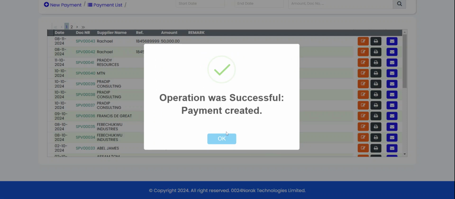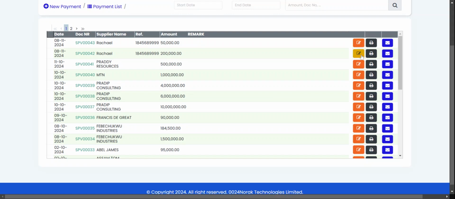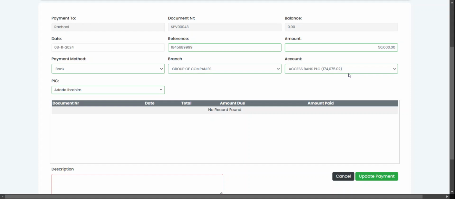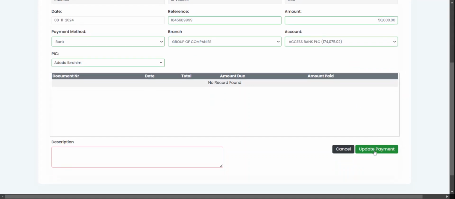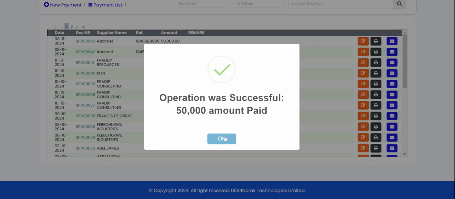Yeah, this operation was successful. You click on it. So over here, you've seen the payment we just created. This icon here is for you to edit it. If you want to edit, just in case you have a mistake and you want to edit it or add or subtract anything, you can always come back. When you're done, you click on update payments and it also takes you back to this.